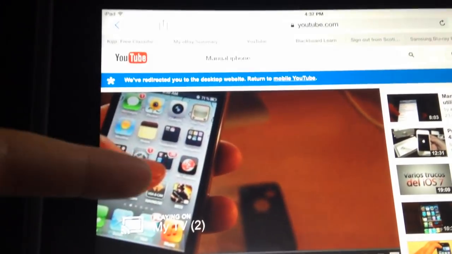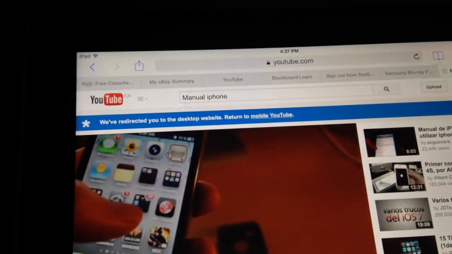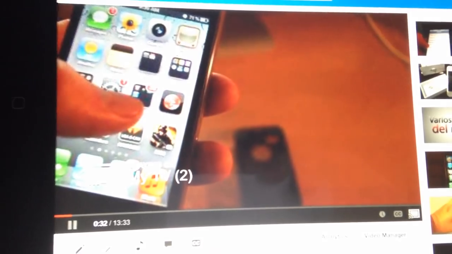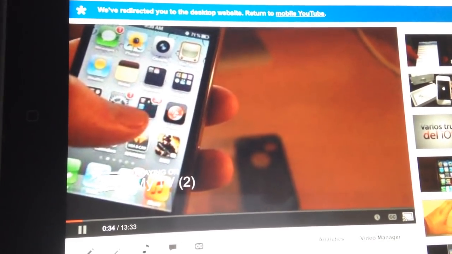Okay, and that's how basically you can stream your videos to your TV. You just have to put them there, make sure it's saying this, and then you're gonna be able to see your videos over there. Kind of the same thing works with your Netflix, that's gonna be another video.